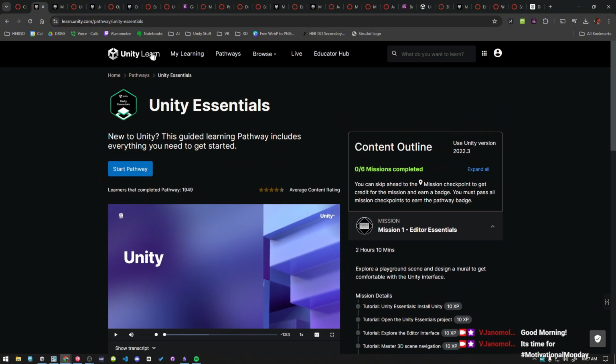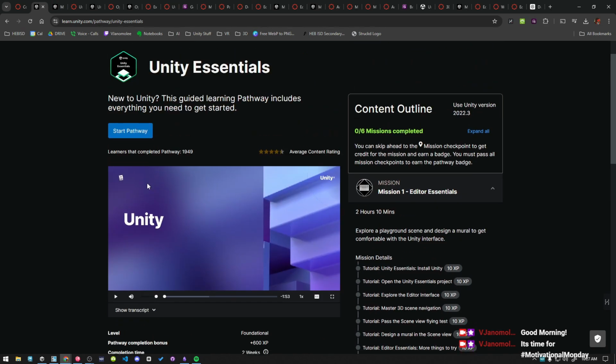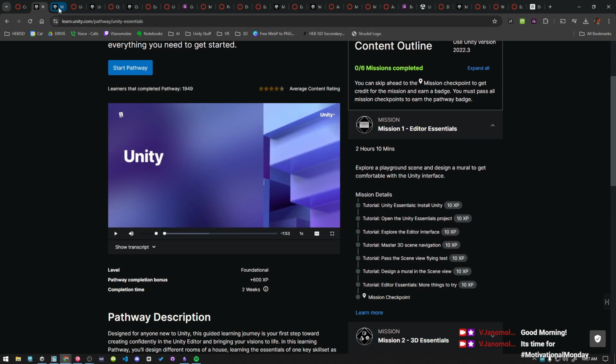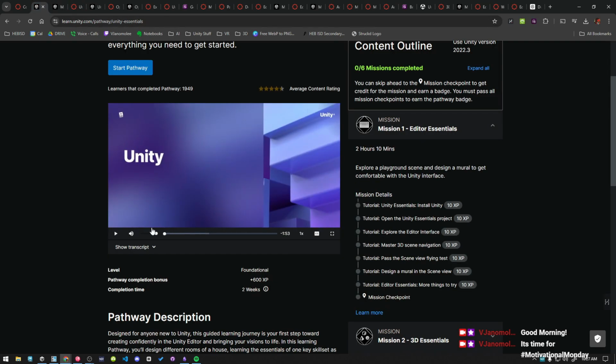Okay, so we're starting something new today called the Unity Essentials Pathway. And on the Unity Learn website, a pathway is basically a big section on a particular area of Unity. So, starting out for the essentials, a lot of this may be review to you if you've used Unity before, but that's good. It means you can fly through the assignments faster. All right, so let's watch this quick intro video to the entire pathway, and then we're going to look at Mission 1, Editor Essentials.